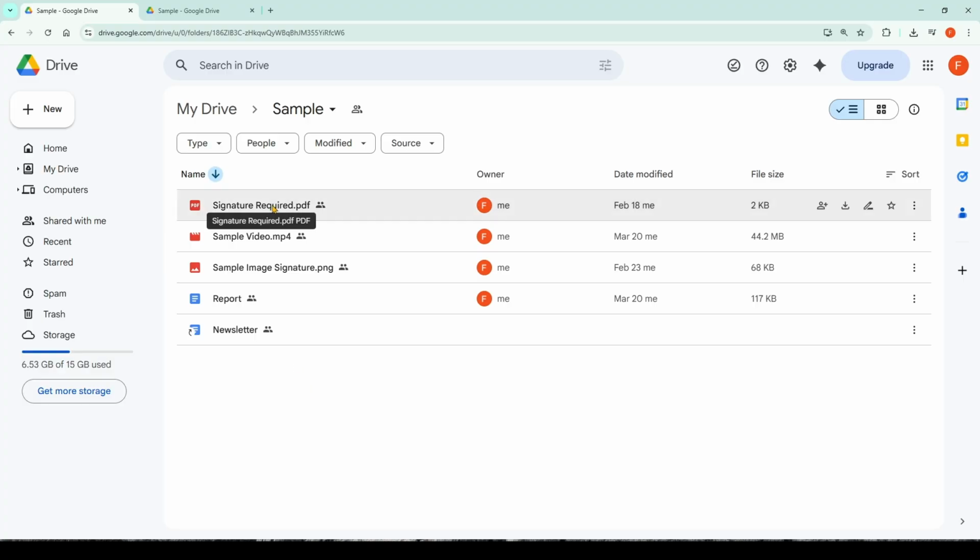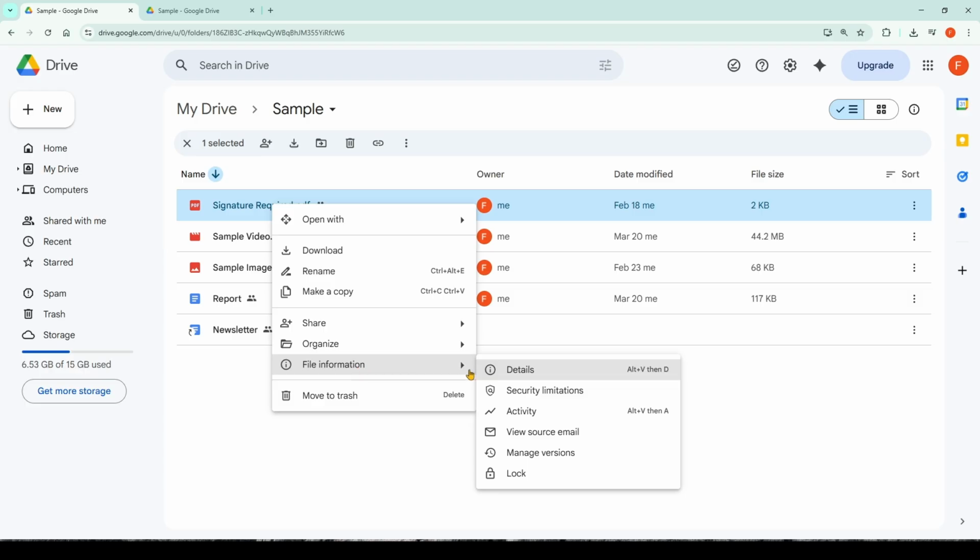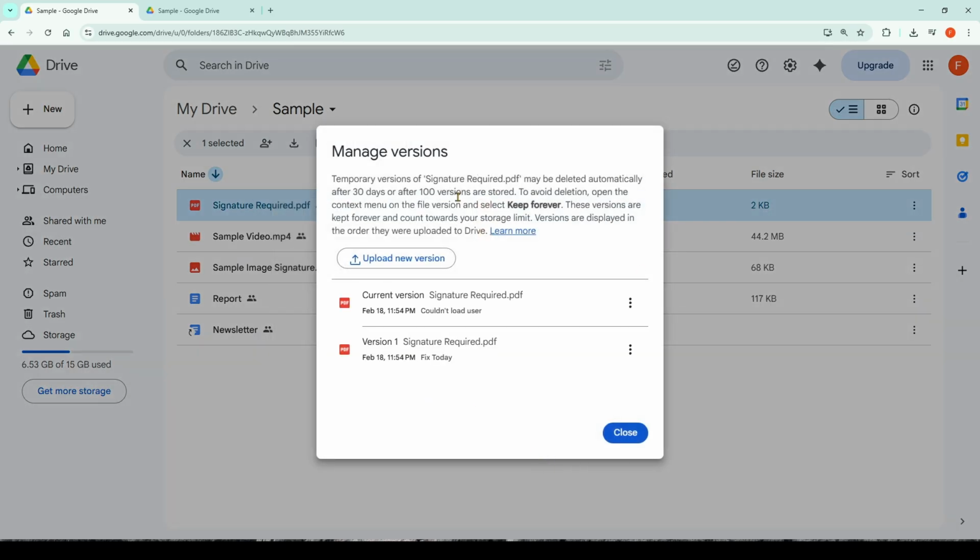After finding the file, right-click on it to open the context menu. From there, hover over File Information, then click on Manage Versions. This will open a small window showing the current version of your file. Now click the Upload New Version button.